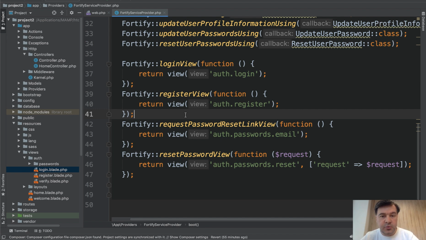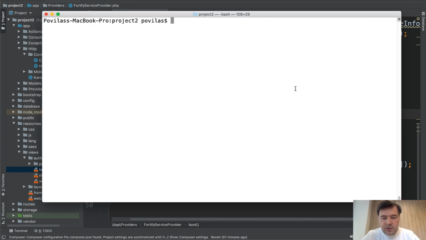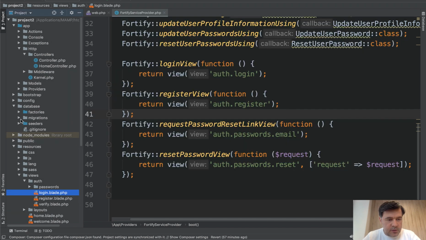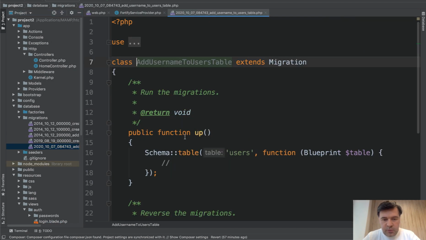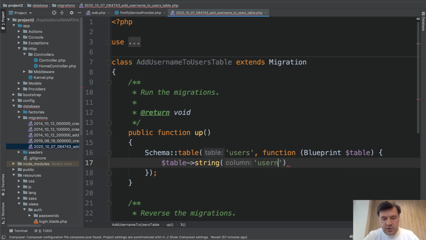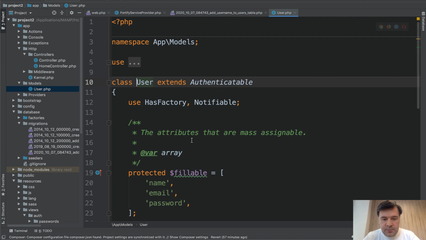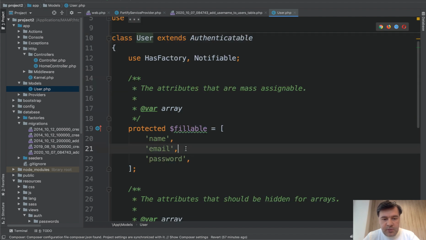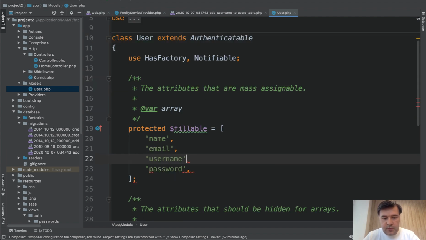So let's add a username. And first, usual Laravel stuff, migration. So make migration, add username to users table. In database migrations, new migration, table string username. Then we need to make it fillable in user model, models user. By default, it's these fields, but let's add username here.